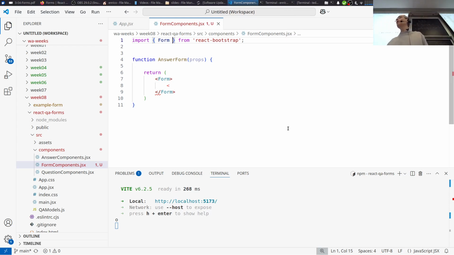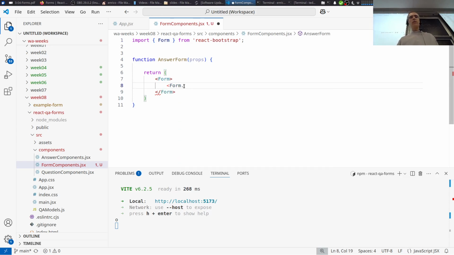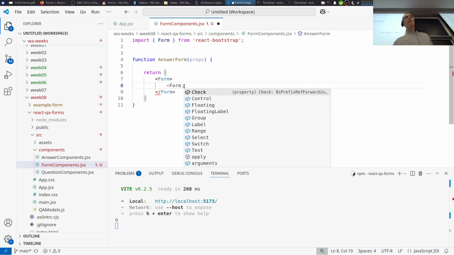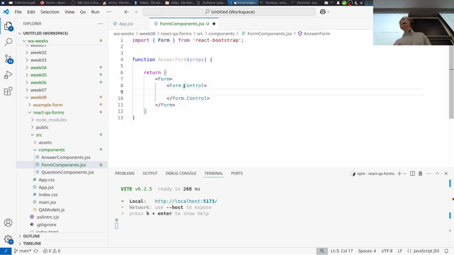And so, React Bootstrap is organized in this way. It has, as you saw before, form control. So form control is a property of form. It's fine, and it makes things well sorted for usage.